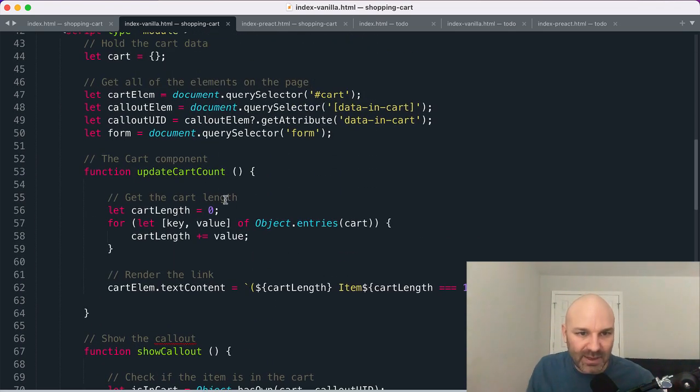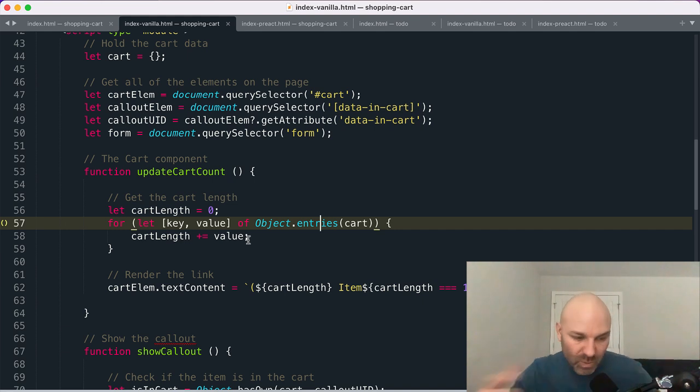So in update cart count, I am setting the number of items in the cart at 0. Then I'm getting an array of entries from my object and looping through them. And for each one, I am updating the length of the cart by its value. So if there's one item, it's 1. If there's 2 items, it's 2, and so on. And then I'm setting that cart element's text content to the number of items.